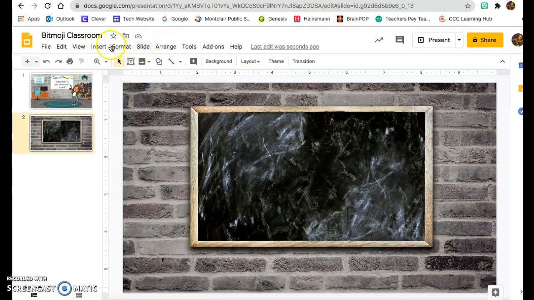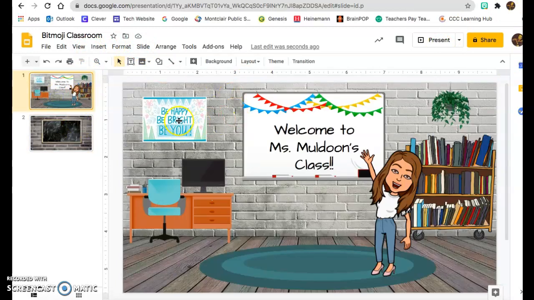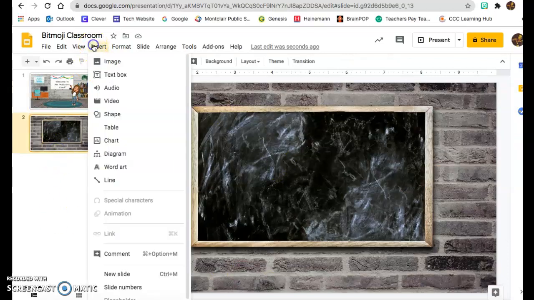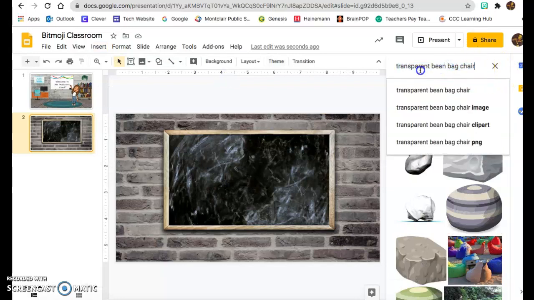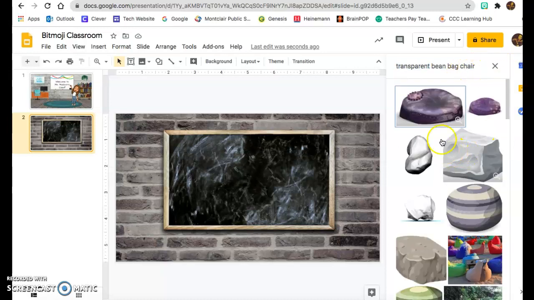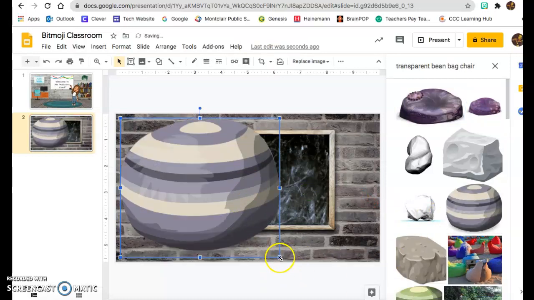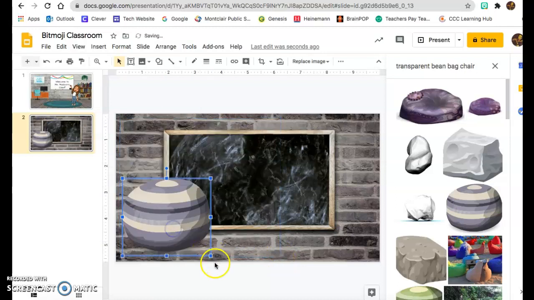If you want to add items to your classroom, I have a little inspiration board, computer, my own whiteboard, decorations, the bookshelf, and the plant. What you're going to do is press Insert, Image, search the web, and when you Google anything, you're going to put transparent. So let's just say you wanted a transparent beanbag chair for your Bitmoji to sit on. You can add it in. Make sure it's transparent so that you don't see the white lines around it.